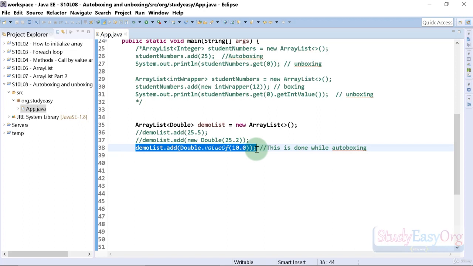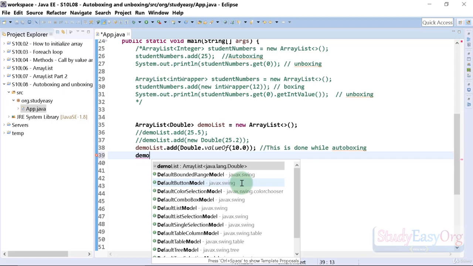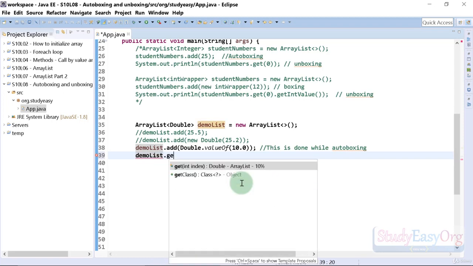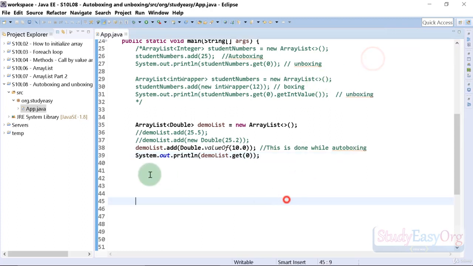What about unboxing? How do we unbox, or how do we display this value? Let me show you. So in here, I will type in list.get, and we can pass in the index value, and this will work again. Let me show you by adding the sysout statement. So if I execute this program, we should get the output as 10.0, which is perfect.